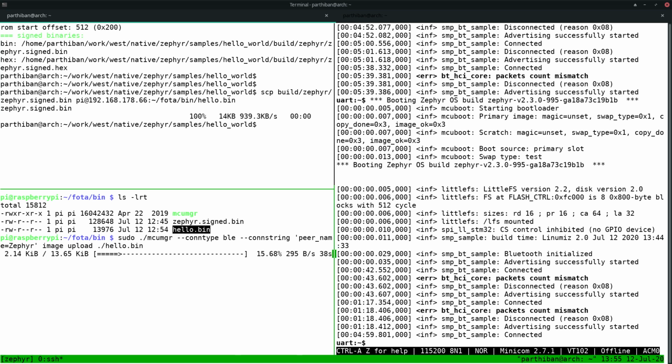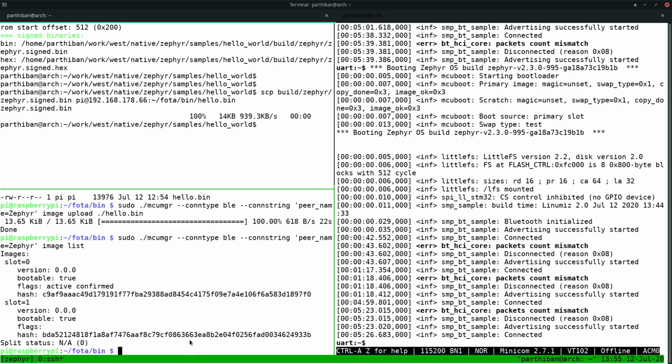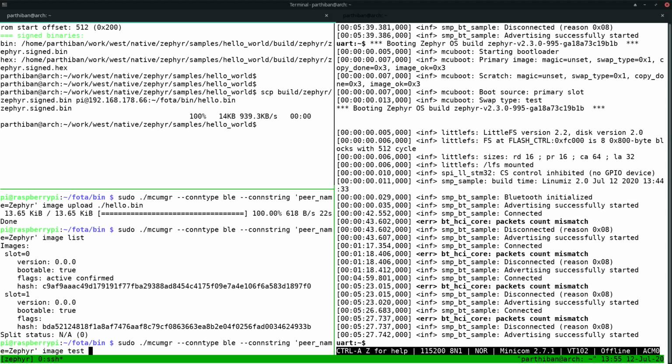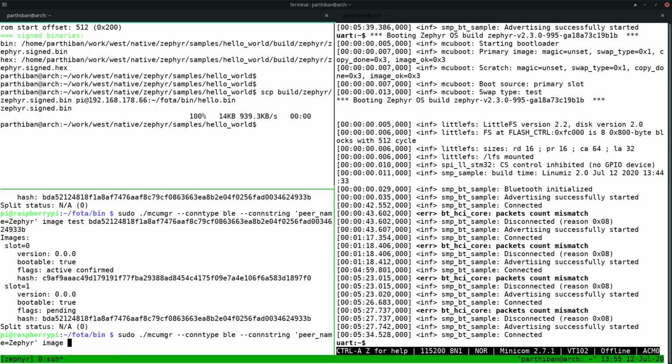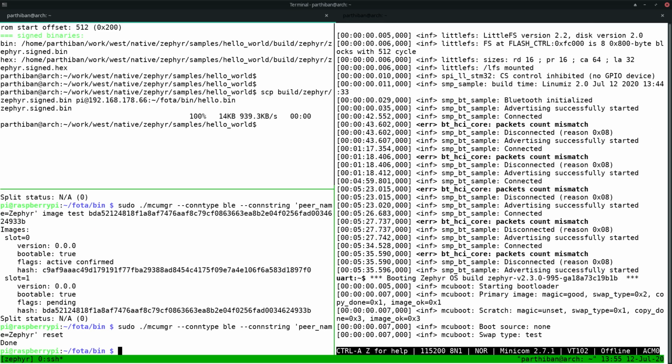And now you can see the hello world example is not as big as the MCU manager example, and the upload is quick. As before, I'm just gonna list the image which is currently flashed, and you can see the flag is empty, and we're gonna test this image as before. And I'm gonna reset the target, and now MCU boot tries to swap the image from the secondary slot to the primary slot.